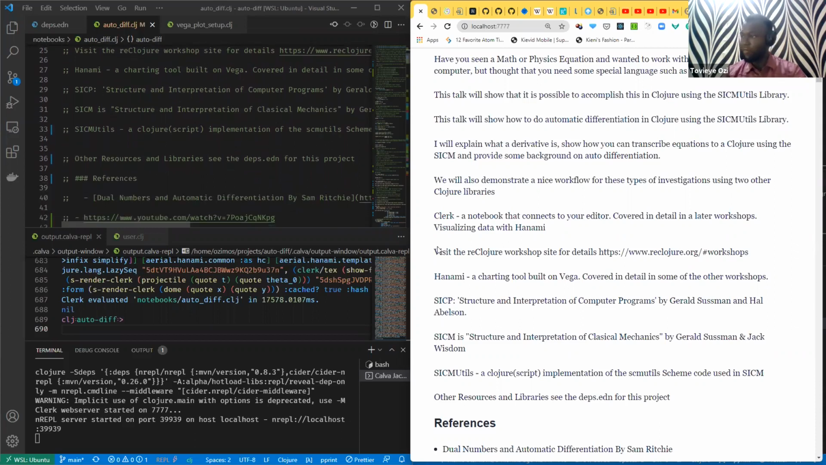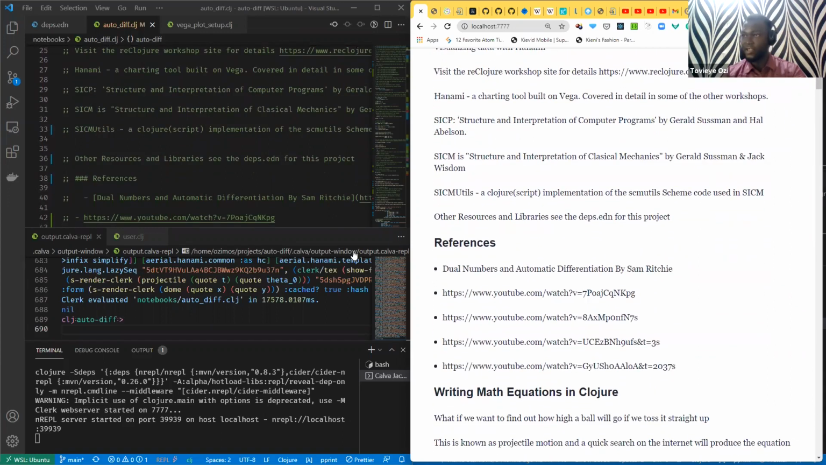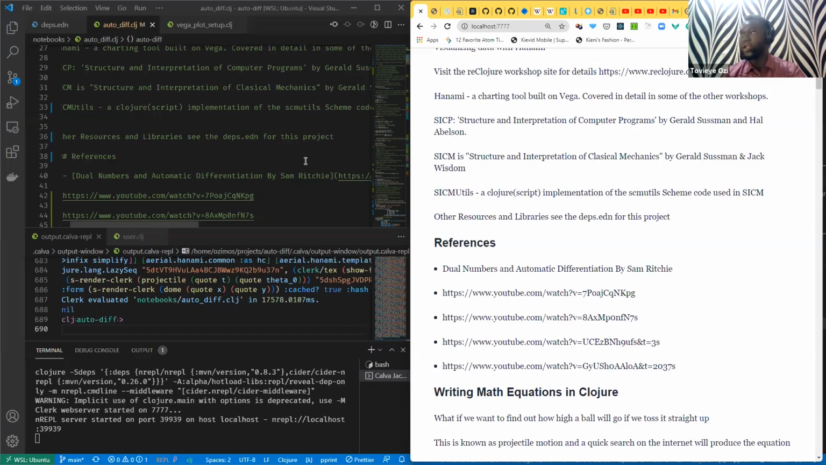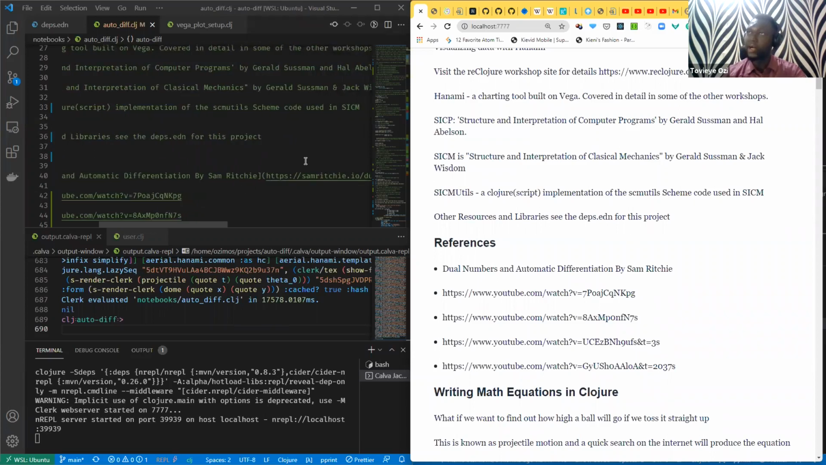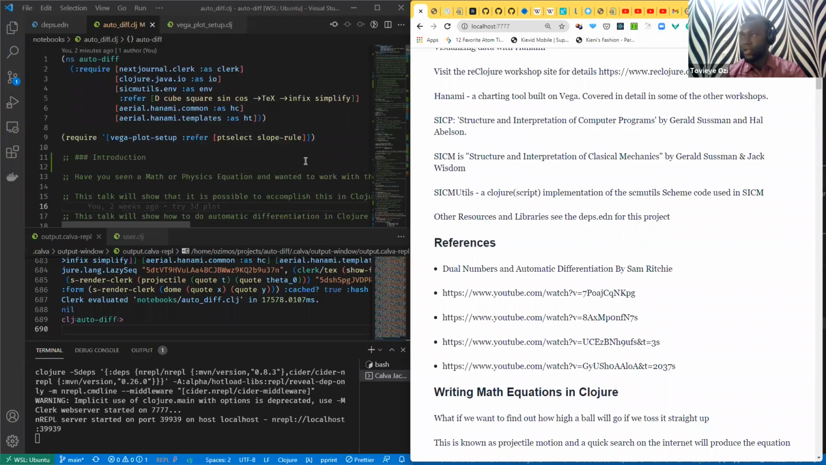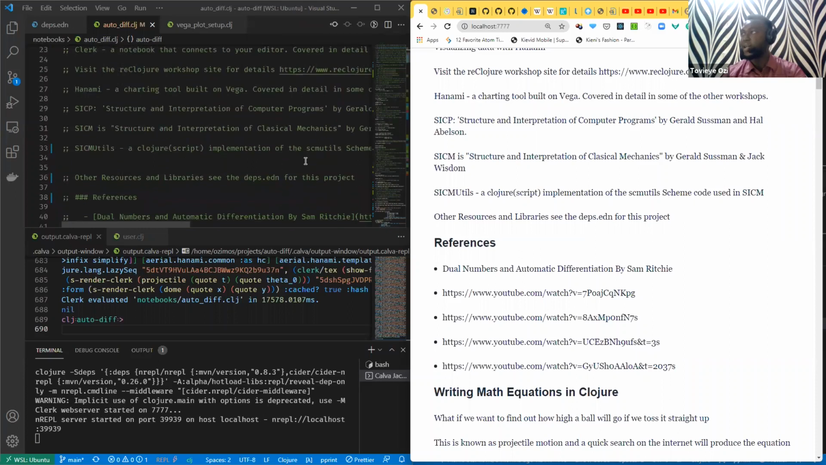There are also other references that I used in the process of researching this talk. For example, there's a nice article by Sam Ritchie on dual numbers and automatic differentiation. You can find the link to that article in this namespace for the repo.